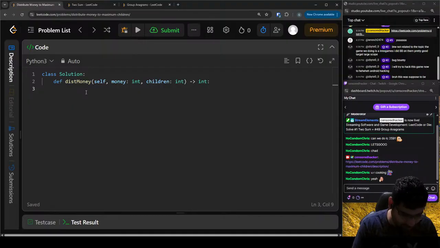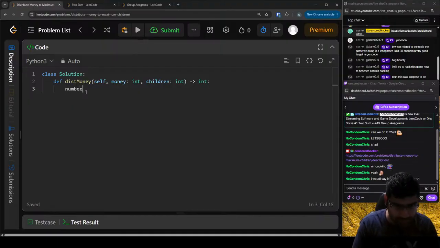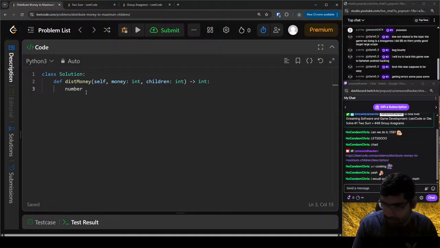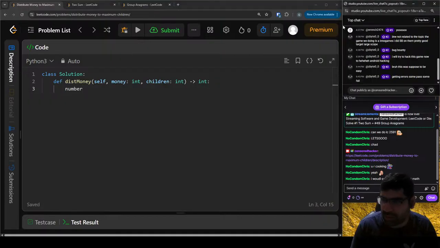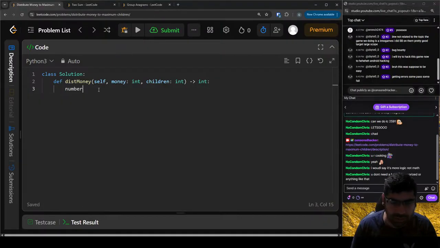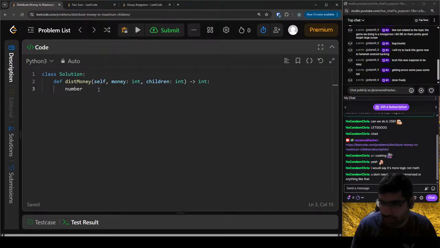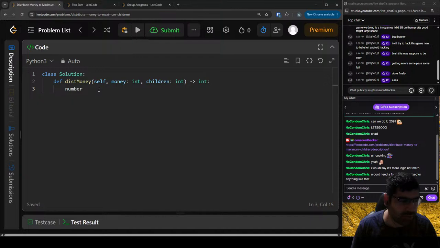Okay, so we have, let's say, I would say it's more logic, not math. Less math. Okay. You don't need to memorize a formula or anything like that. Yeah, but you need to create something. You need to create a logic for sure.